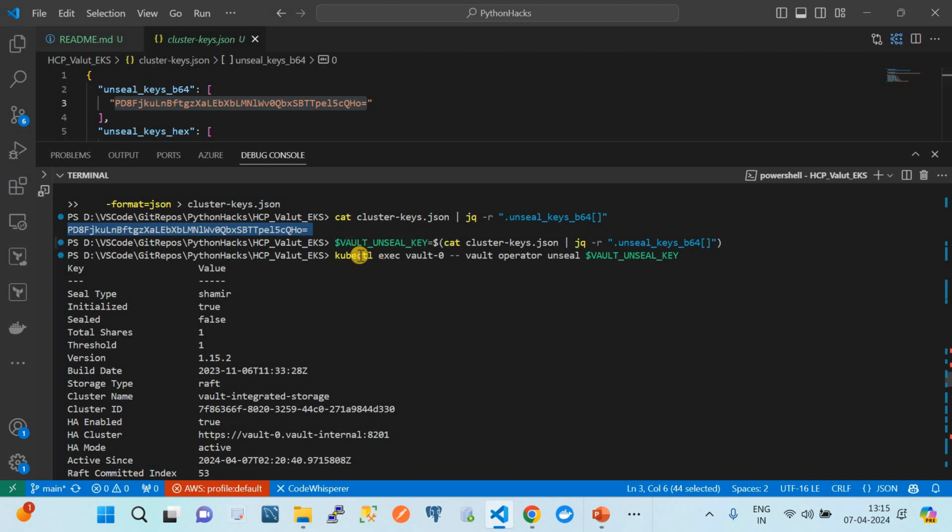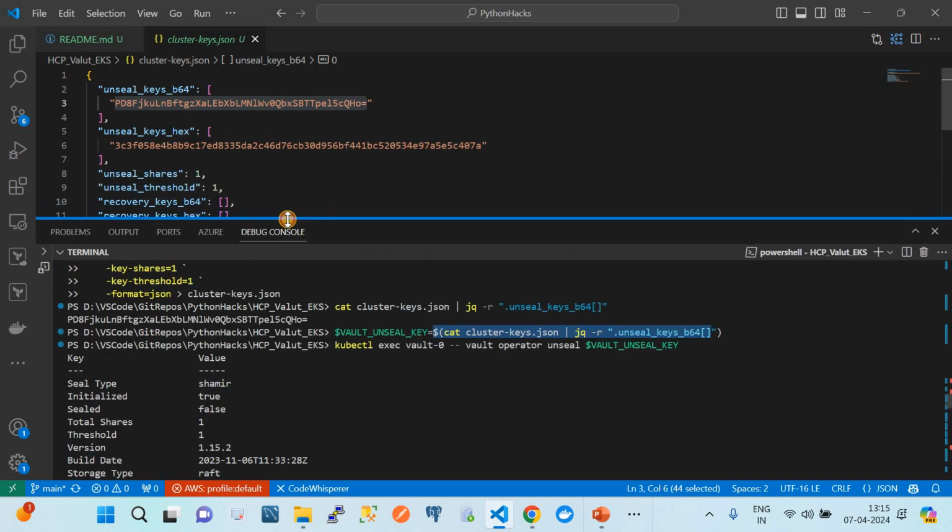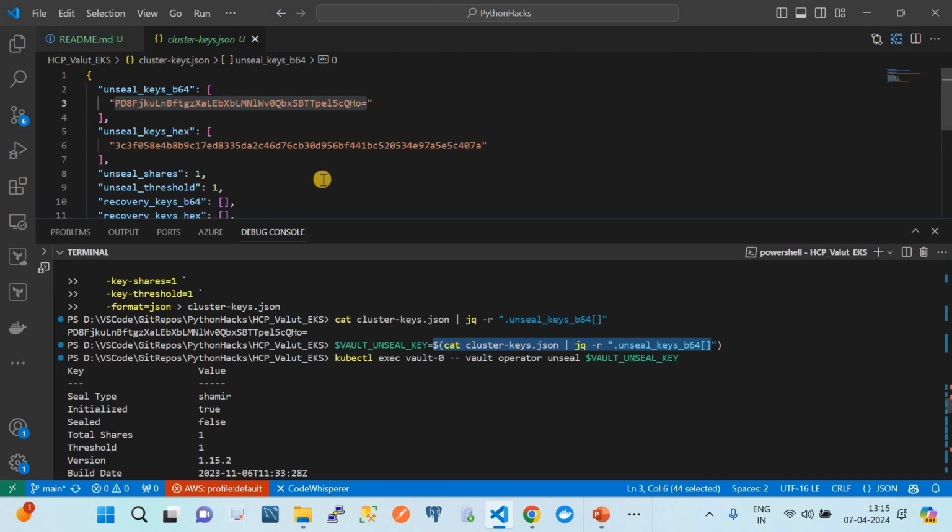Next, we need to have the unseal key. So this is the unseal key, and it is being stored in a PowerShell variable. I'm currently running this in a PowerShell terminal, so remember that my variable starts with a dollar sign and the name of the variable, and that is being output here. Okay, so that is the command we have done. Basically, we initialized the vault pod and got the required cluster keys. That cluster keys file has one unseal key and one root key. Now we have stored the unseal key in a particular variable.